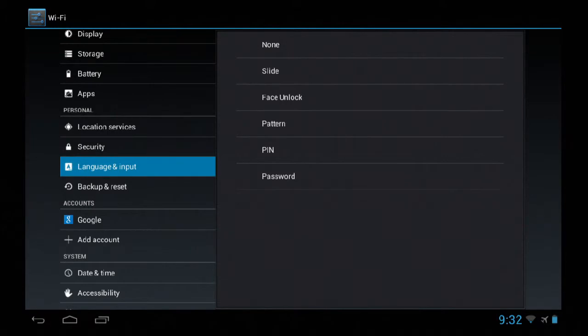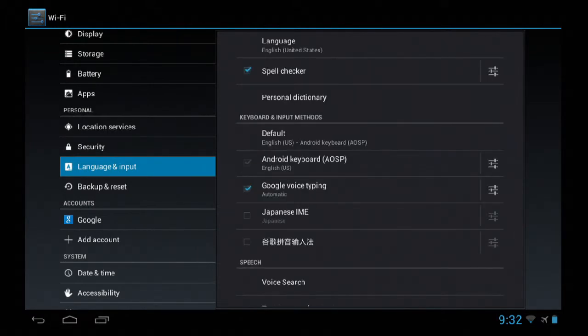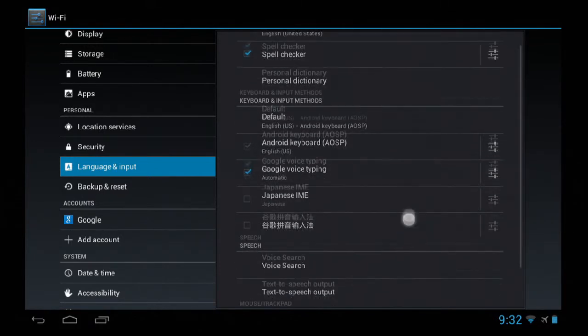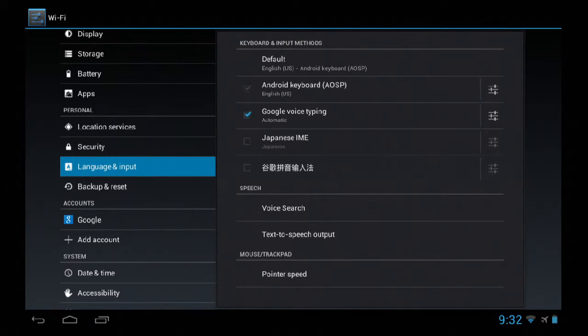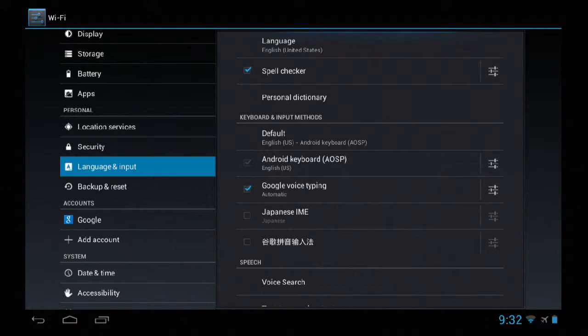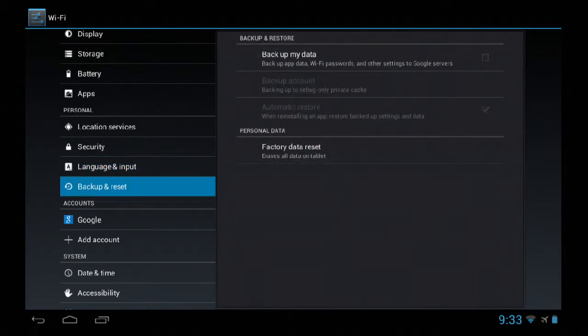The Language and Input tab inside the Settings menu is where you're going to select the language that you'll be using, as well as input methods, such as your keyboard. For those of you who have swipe, this is where you would be selecting the swipe keyboard over the traditional Android keyboard. Now, on occasion, you may need to back up and reset your tablet, and the aptly named Backup and Reset section of the Settings menu is just what the doctor ordered.